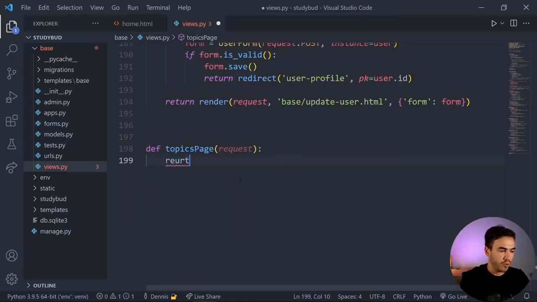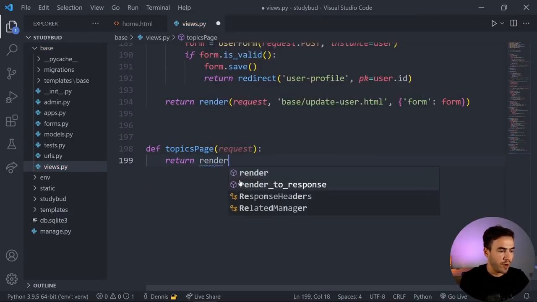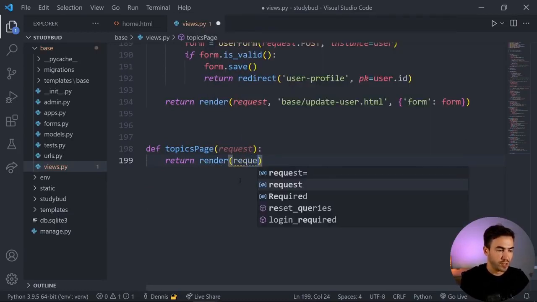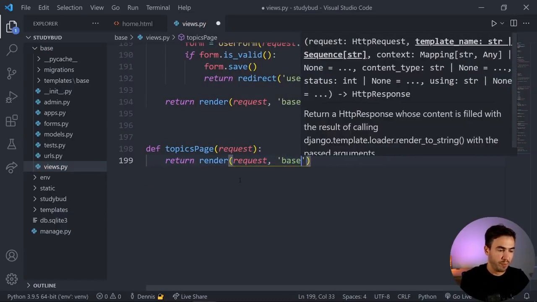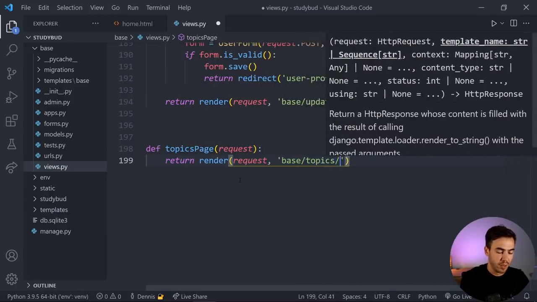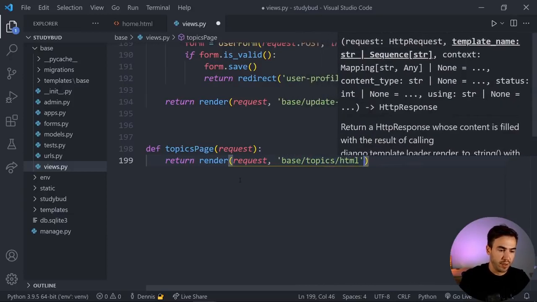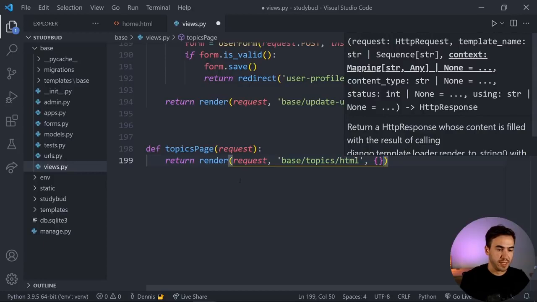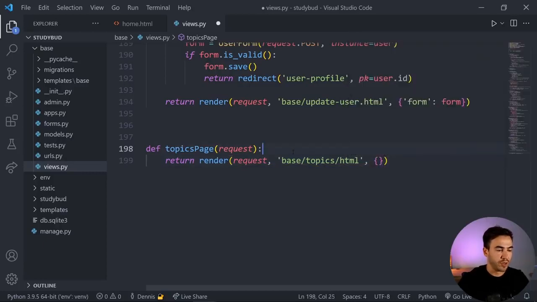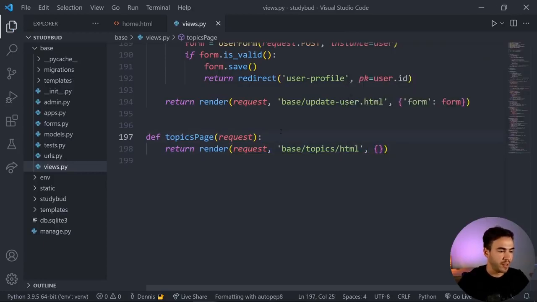And let's go ahead and do return render, and we're passing in request, and we're going to base/topics.html. Okay, so we also just want to pass in the dictionary right there for the context data. So we'll just pass it in directly like that.